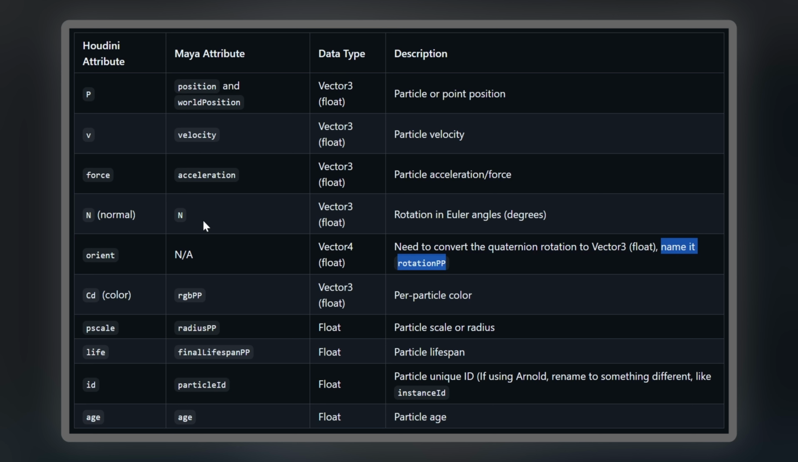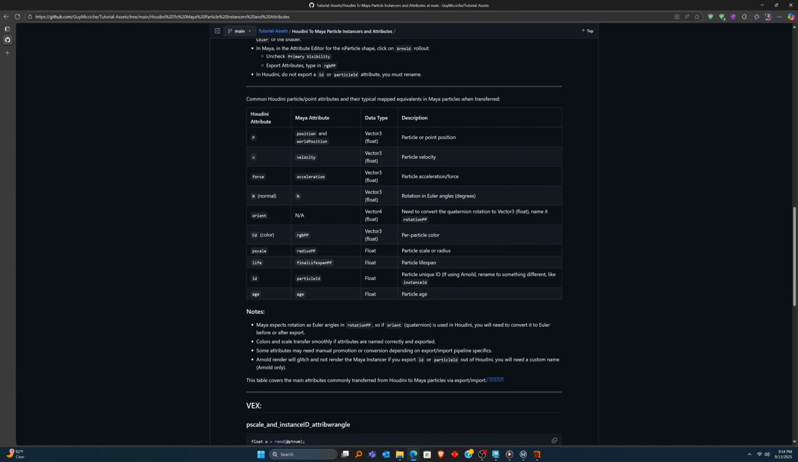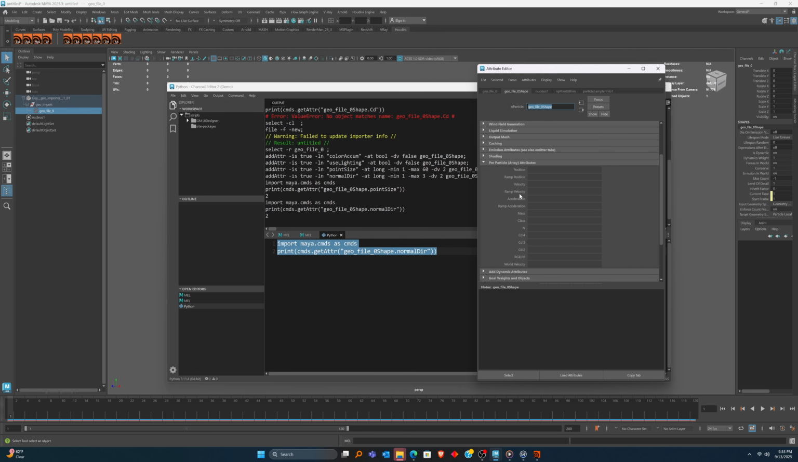This is going to come in later. The CD value actually translates over to the RGB pp. The PScale translates into the radius pp. So when querying attributes in Maya, we should use the values here in this chart, unless stated otherwise, or you renamed your attributes differently. We can query anything that comes from here.